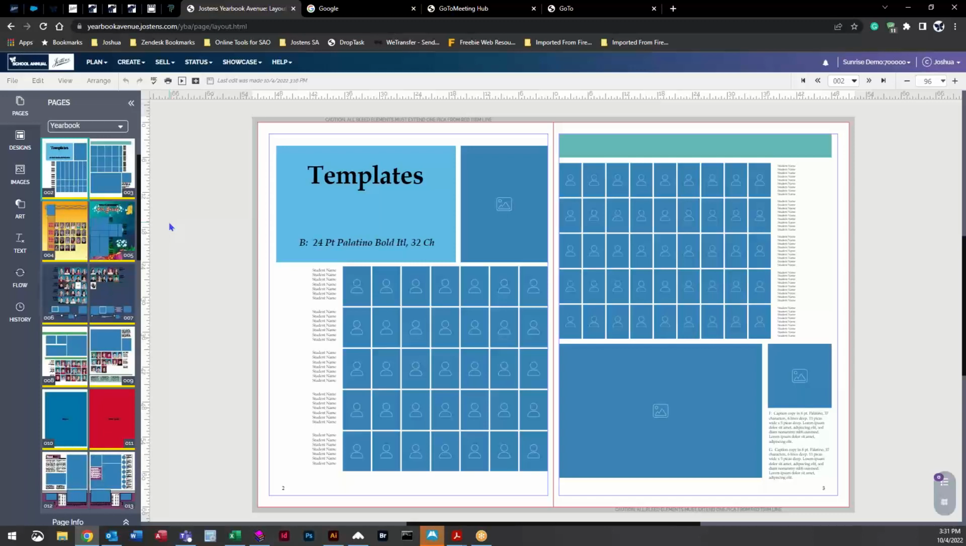I have a question. If we create something like this and we create kind of a page layout that we want to use on all of our portrait pages, can we save that as our own template to be able to reuse?